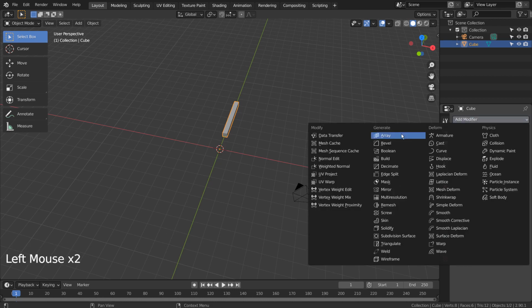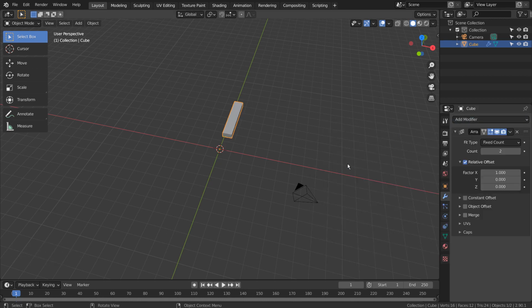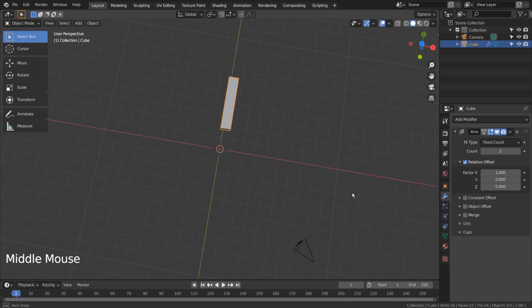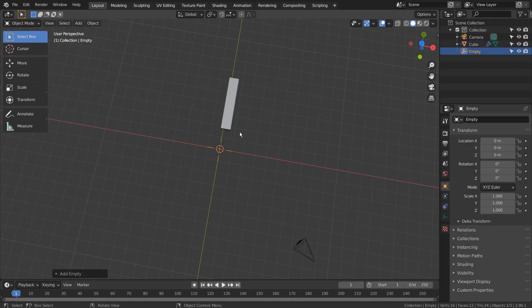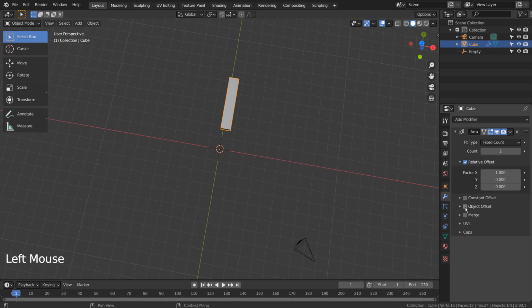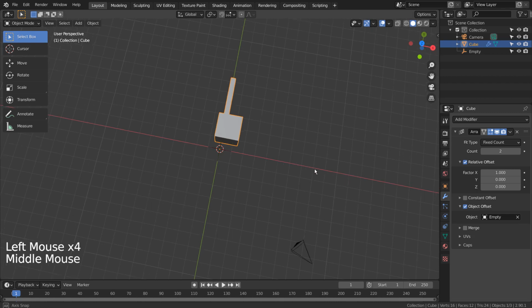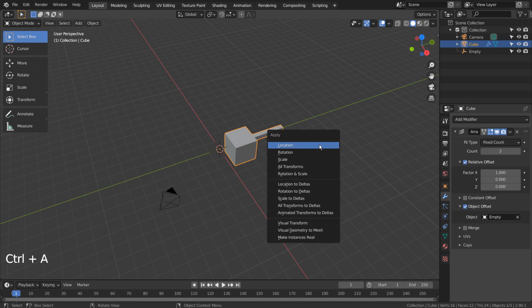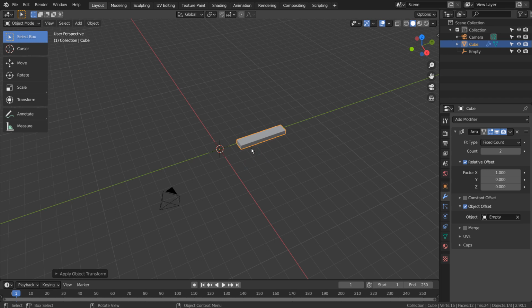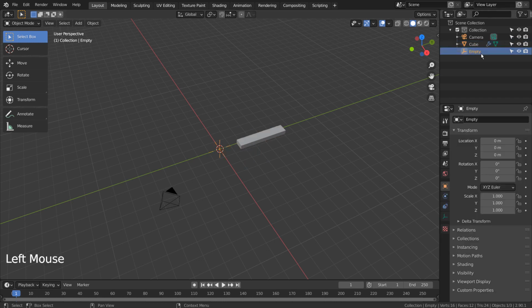Let's add the array modifier. We'll also need a secondary anchor. Let's use an empty object. Ctrl A to reset all transforms. Let's adjust the empty object's Z rotation.